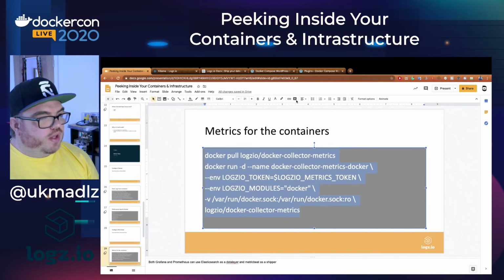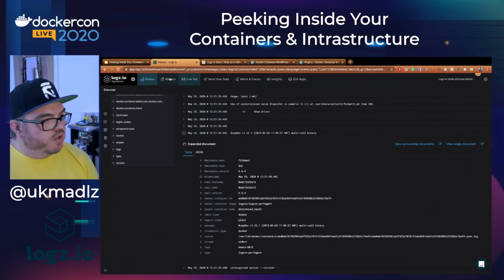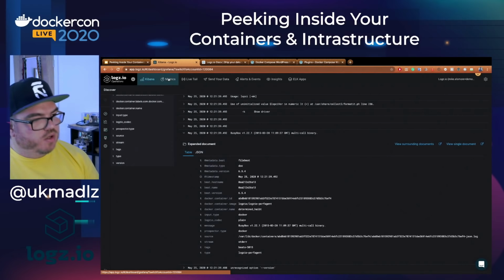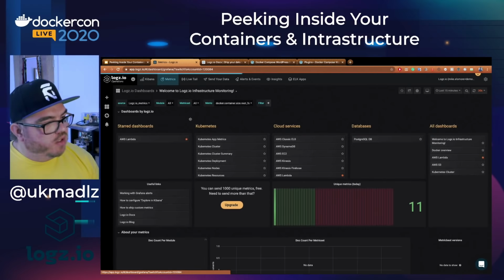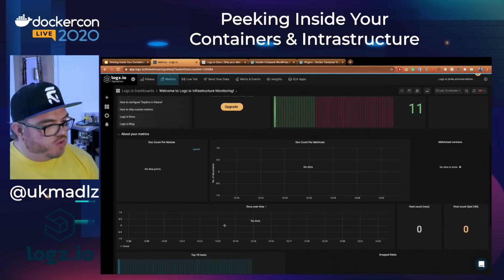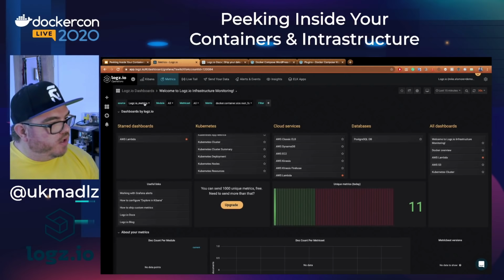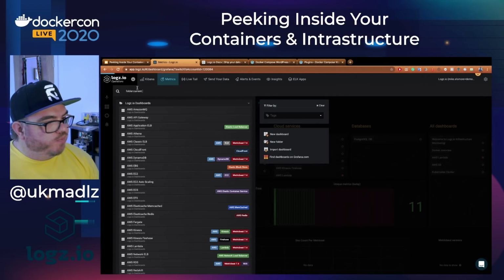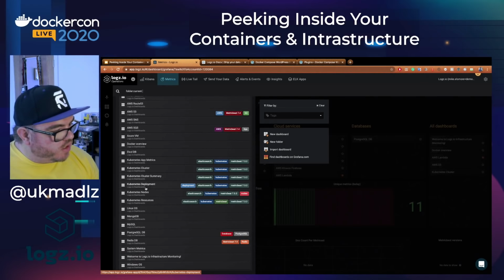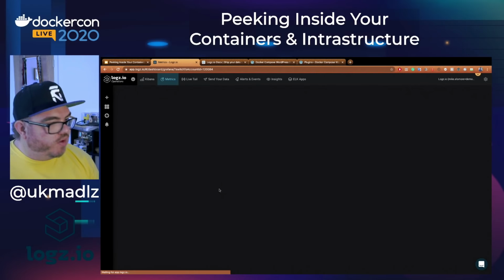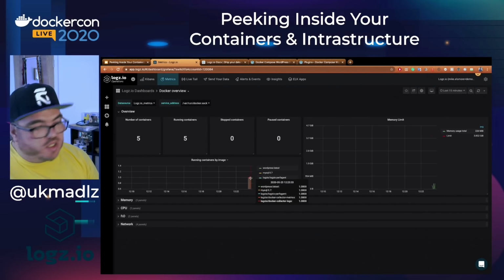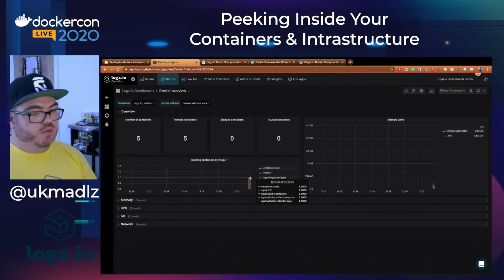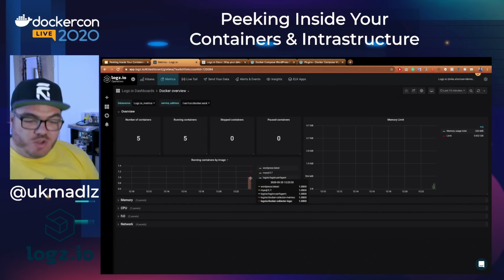Now, we go to our Logs account, go to metrics, which is built on Grafana. You can see that we are starting to receive some information. Now, if I change which dashboard we're running on and look at the Docker overview, you'll start seeing that we are receiving a number of containers running. In this case, there is one of each of these containers running. We could obviously step this up and increase the number of WordPress instances, looking in the database, number of containers.